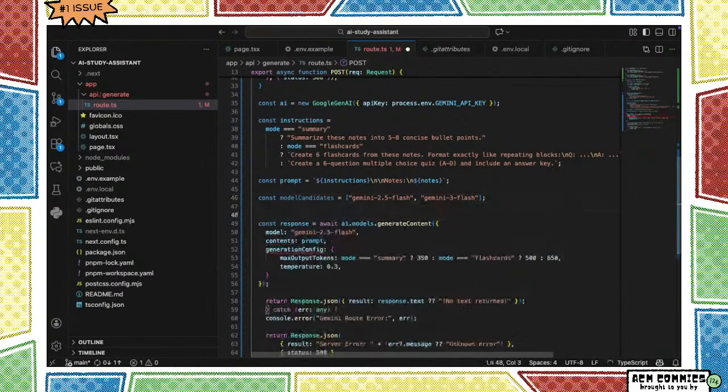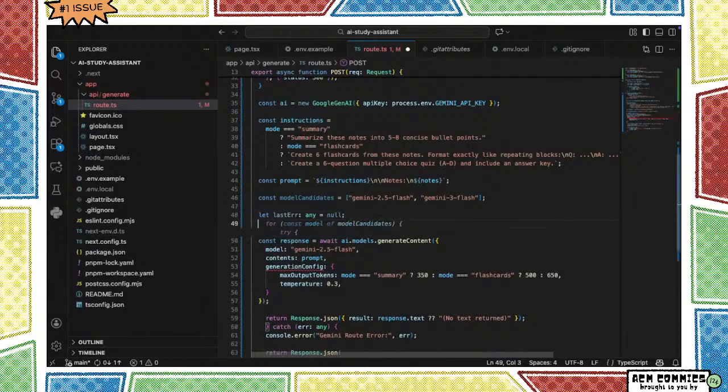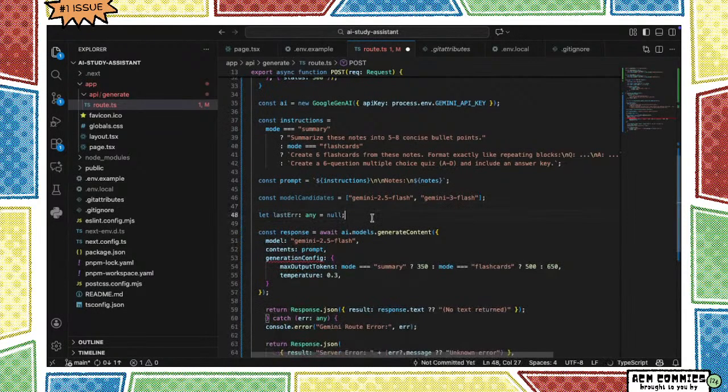Another thing I made was let lastError, and the reason I'm making this is because if you run with multiple models and you try to call multiple models, you can get many different errors. If you let that just pile up, it'll lead to a big mess where you don't know what's actually wrong, and it can just be annoying. Having a lastError variable means that I can go in later and set the last model I used to that lastError, so it'll only give me one error instead of a ton.